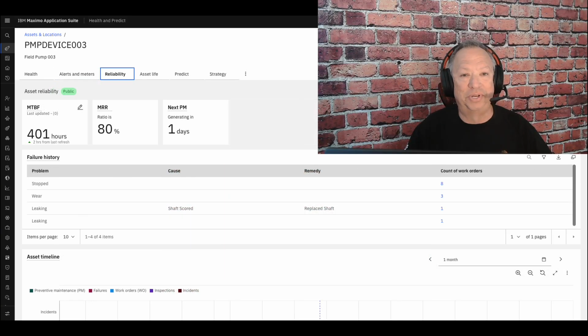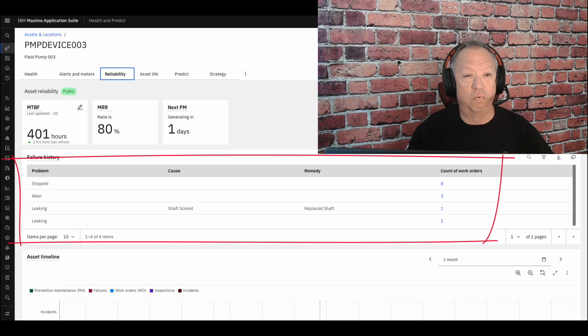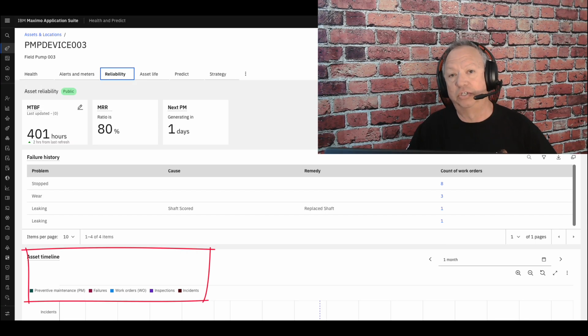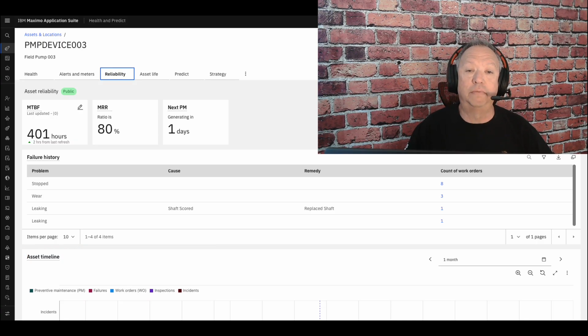Next is the Reliability tab. So this tab collects some of the familiar cards, namely the mean time between failure, the maintenance ratio, and of course when the next PMs are generated. Notice the section that shows the reported failures as well as how many work orders exist for each problem. This is really helpful. The asset timeline is a familiar view, and it does show the failures, the PMs, the inspections, any incidents, and so on that the asset has been experiencing over time.